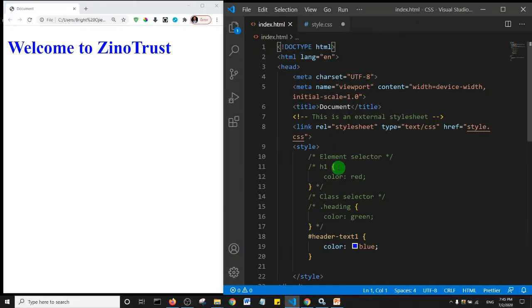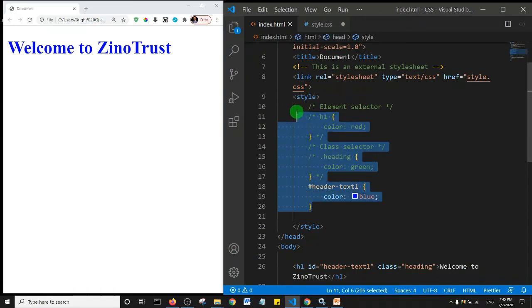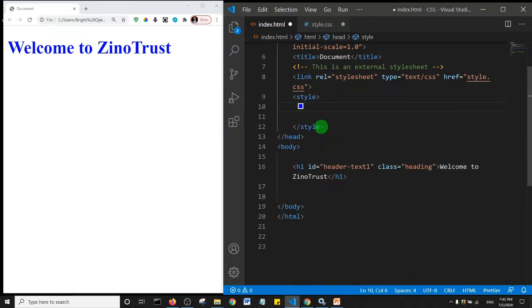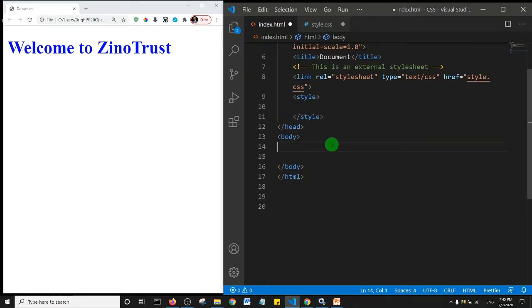So in this lecture, we're going to look at divs and other tags. Okay. So basically, permit me to get rid of this, and also get rid of this. Okay. So divs, right?